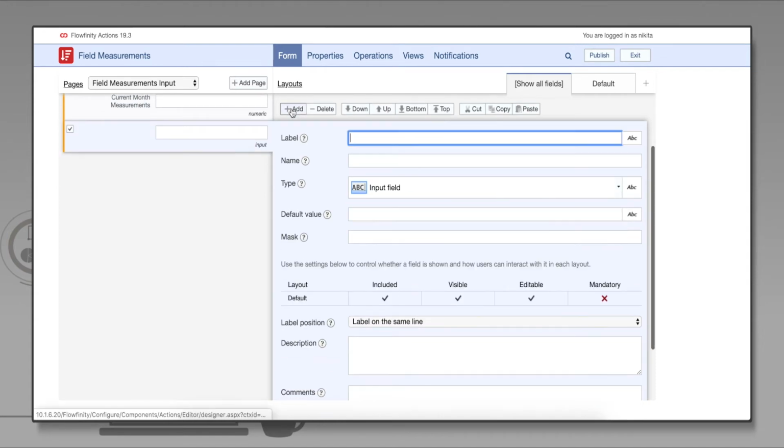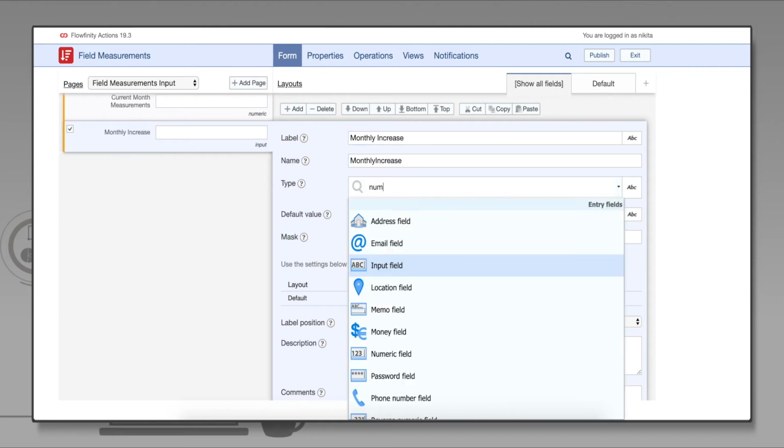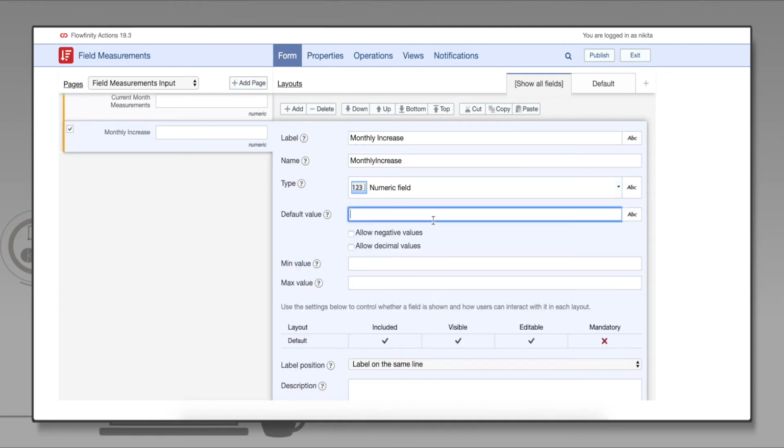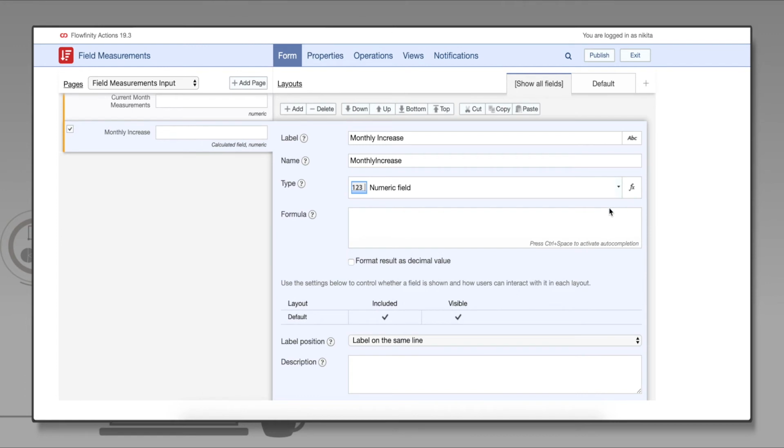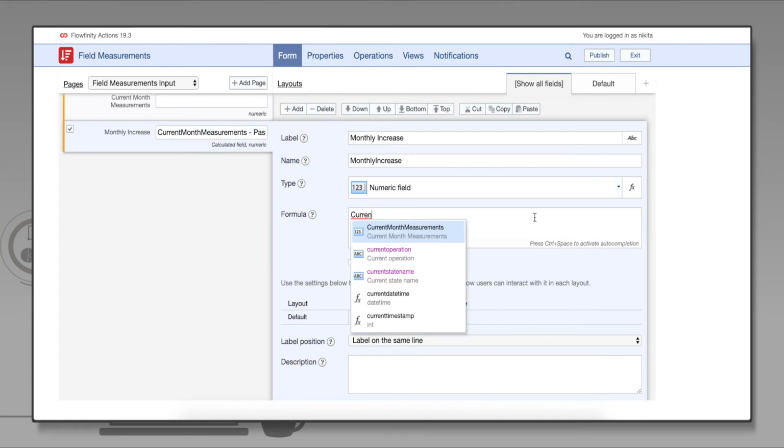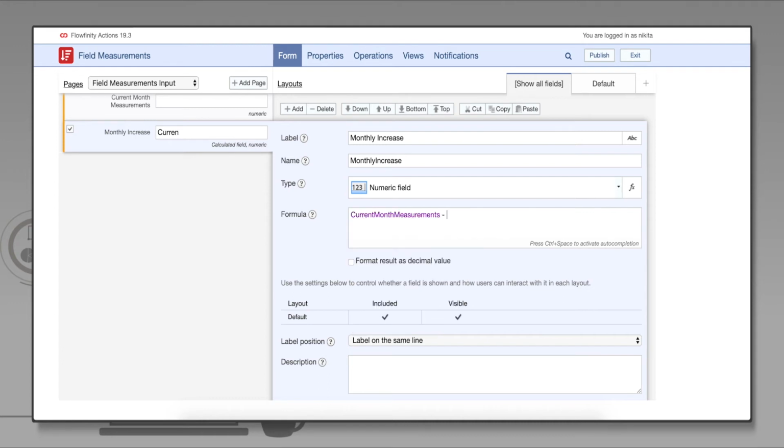Create a new field, monthly increase, and make it a numeric type field. This field will show a monthly increase in energy consumption. Click the ABC sign at the right of the field type property and select Formula Calculation. Type in the following formula: current month measurements minus past month measurements. Note that in formulas, you should always use field name, not field label.